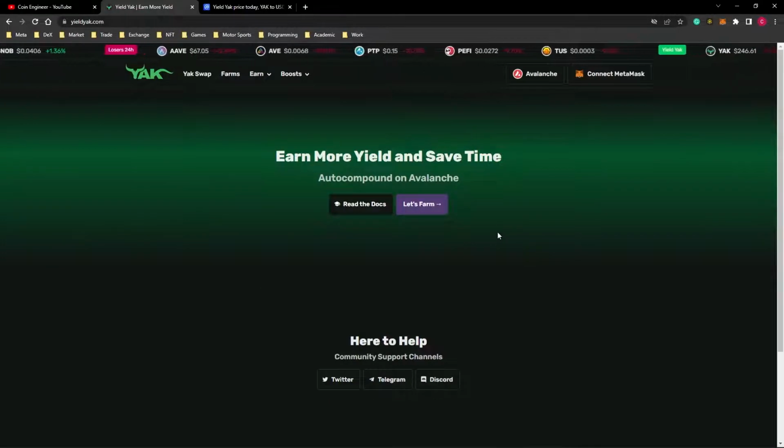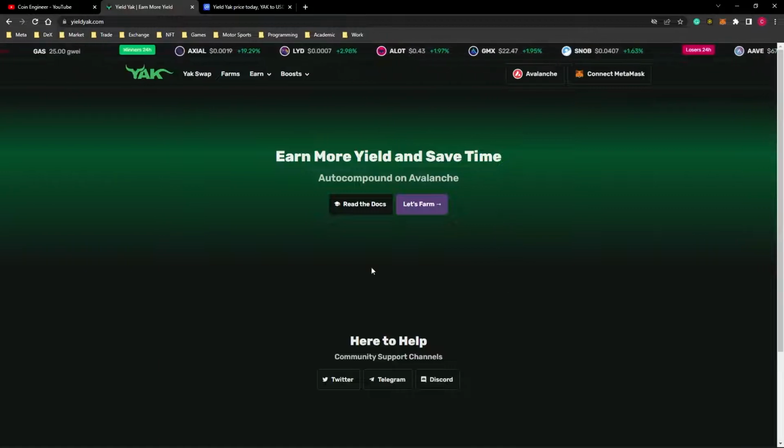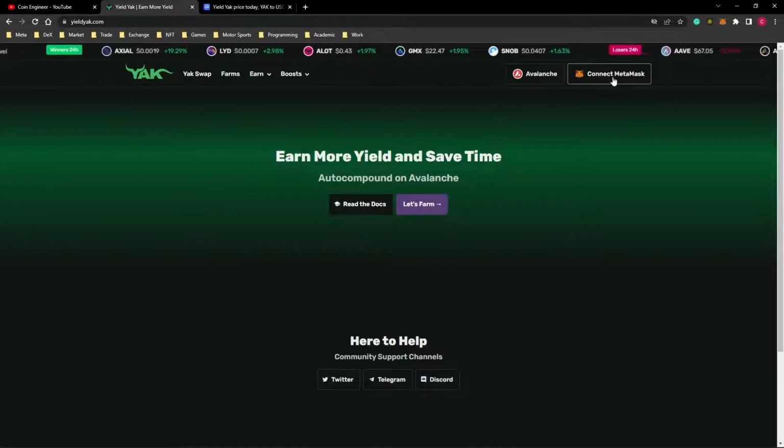YieldYak is a decentralized exchange built on the Avalanche network, and for that reason, it is cheaper regarding the gas fees compared to Ethereum network platforms. YieldYak enables users to swap between cryptocurrency assets listed and non-listed on the centralized crypto exchanges such as Binance or Coinbase. To use this platform, we need to have a MetaMask wallet.